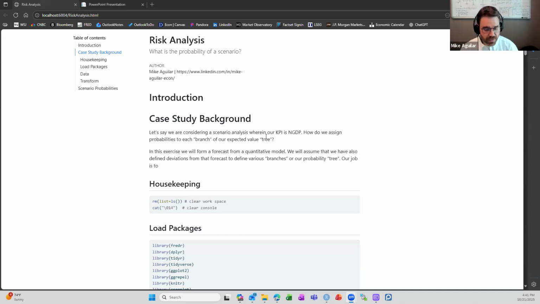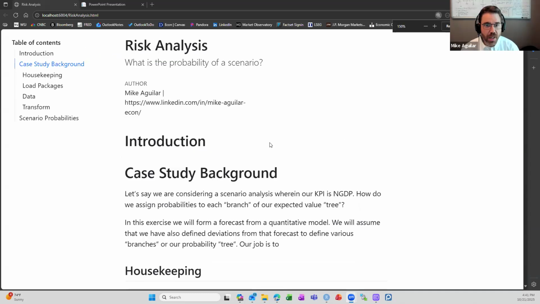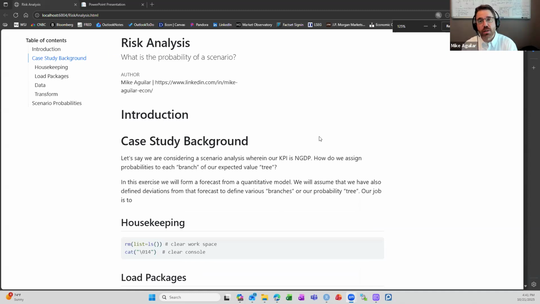All right, so let me see if I can zoom in a little bit here. If you're following along, the R code, if you're in my class, you're going to have the QMD file. If not, I'll have a lot of the code chunks here so you can follow without it. Case study KPI is going to be nominal GDP in your national income. Think about that like top line revenues. That's your P and your Q.